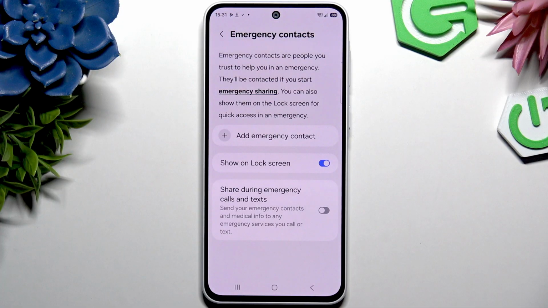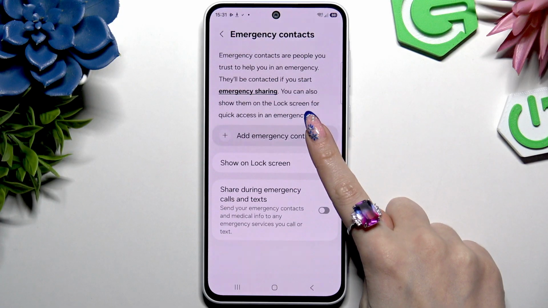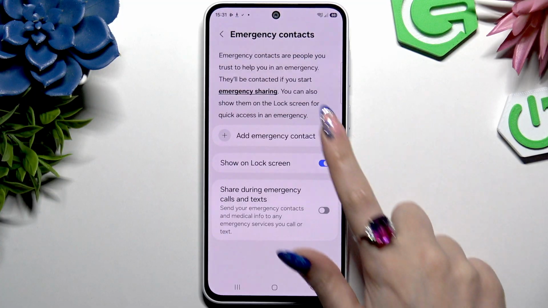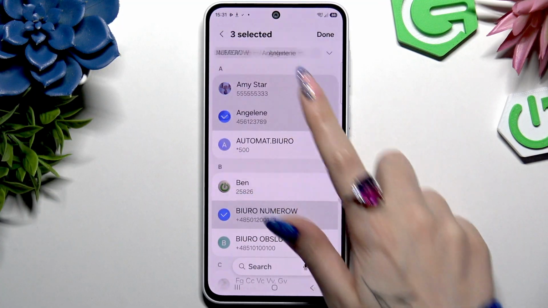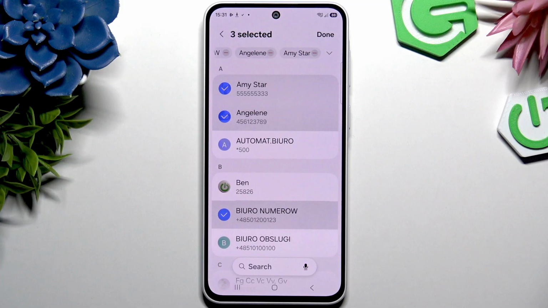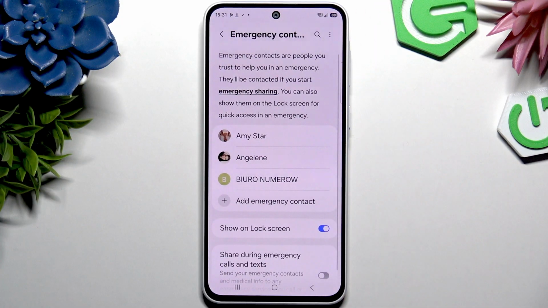Now let's add our contacts. Hit add emergency contact and tap on the ones you wanna add. When you're done, hit done at the top right corner.